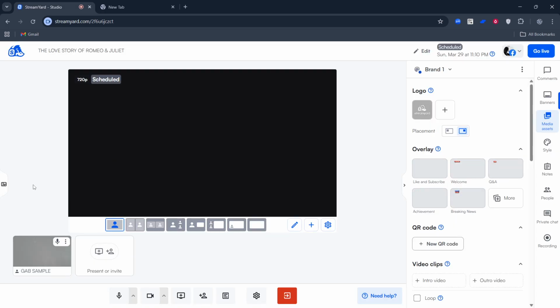Take a moment to check your framing, focus, and lighting. If your image looks soft or too dark, adjust your lighting or camera position before you go live. While you're here, you can also confirm your resolution settings to match your stream quality.